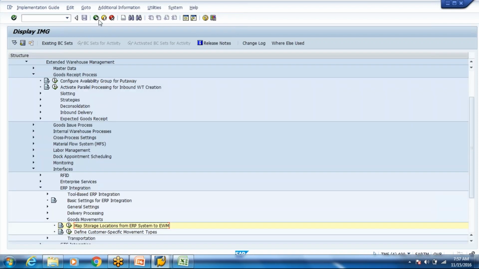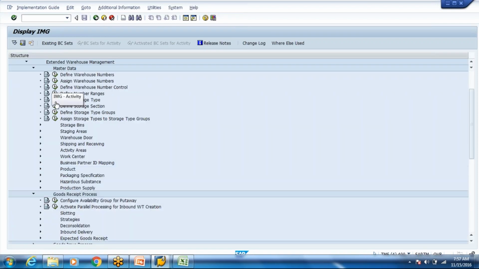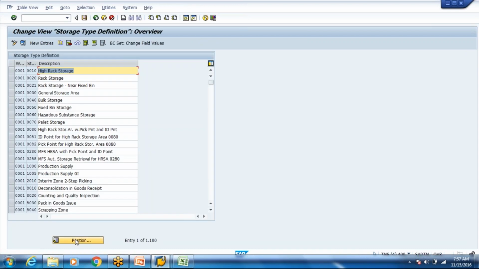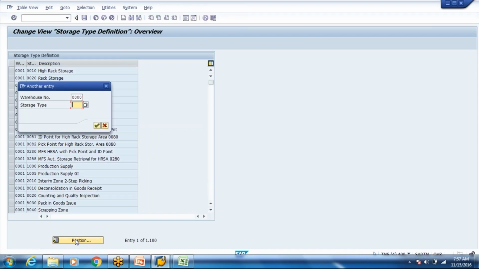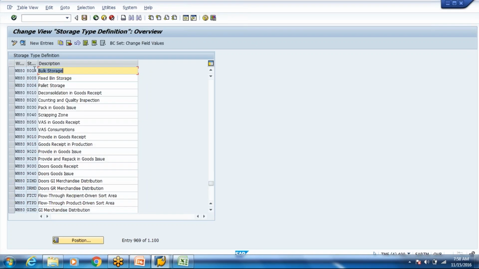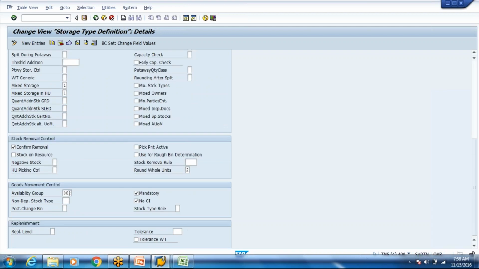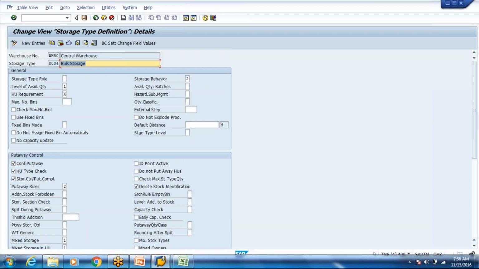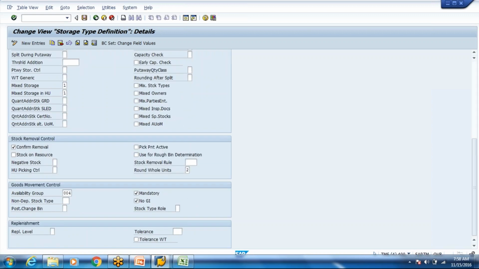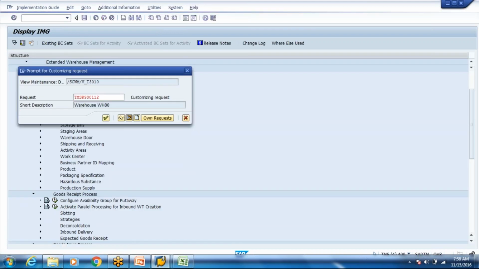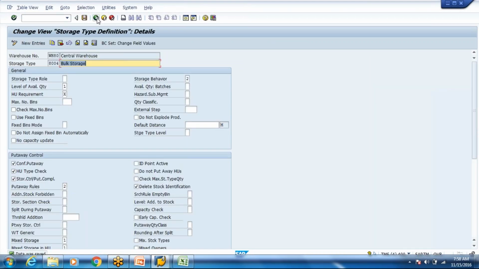And what we are going to do is in our storage type, we are going to assign availability group 004 to storage type 8004. So wherever the stock is placed into 8004, it will change the store location to 4000. So instead of availability group 2, which is fetching store location 2000, I'm changing it to 4.